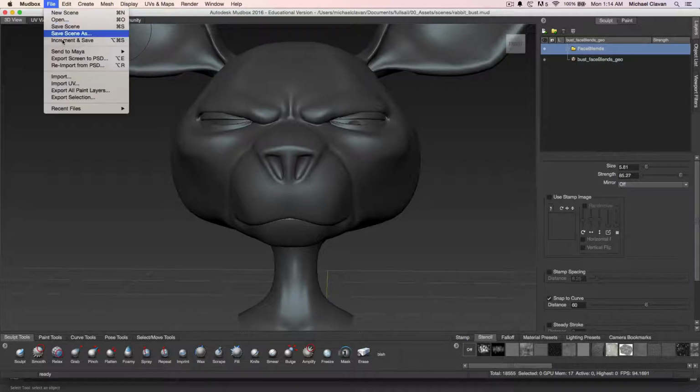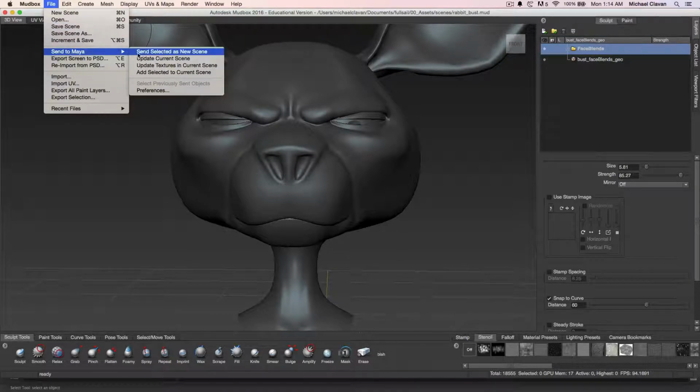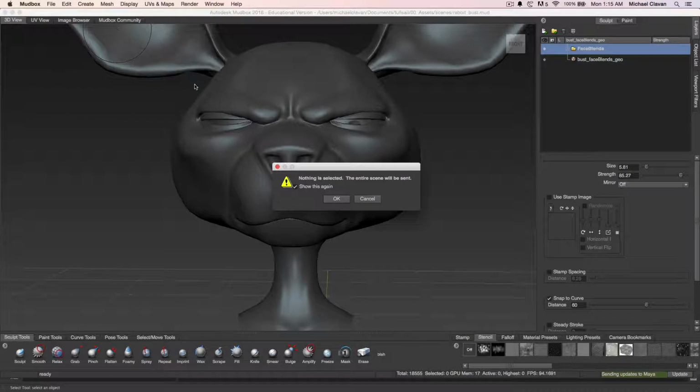So I'm going to say File, Send to Maya. And I'm not going to do it as a new scene. I want to update my current scene. Now, even though that's not linked, this is really meant to update back and forth. It will still find the files, find the model and everything. So I say update current scene.